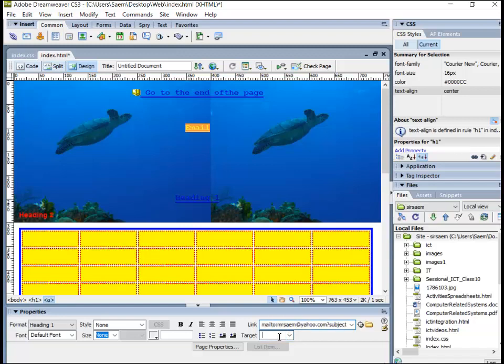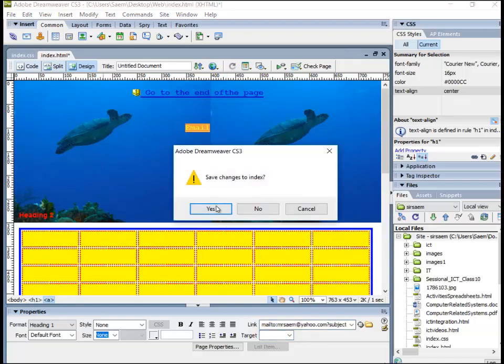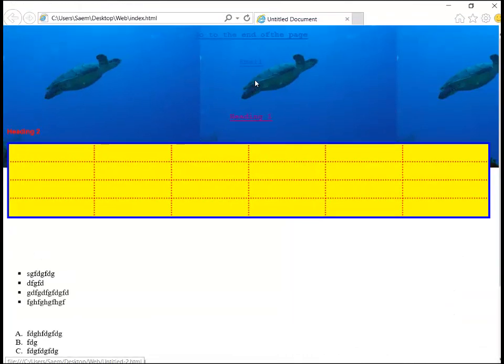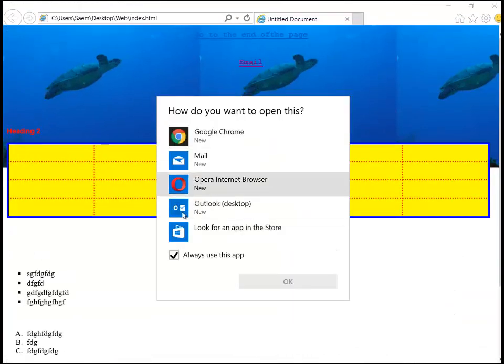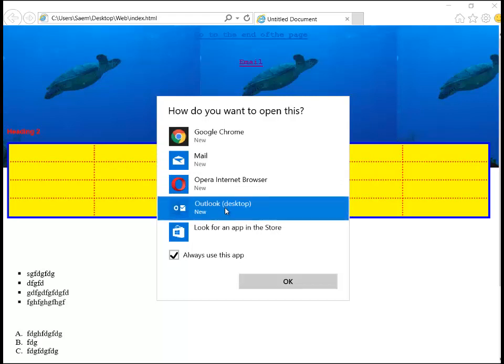nothing. I was talking to myself. Okay, so if I press F12, Outlook, okay.